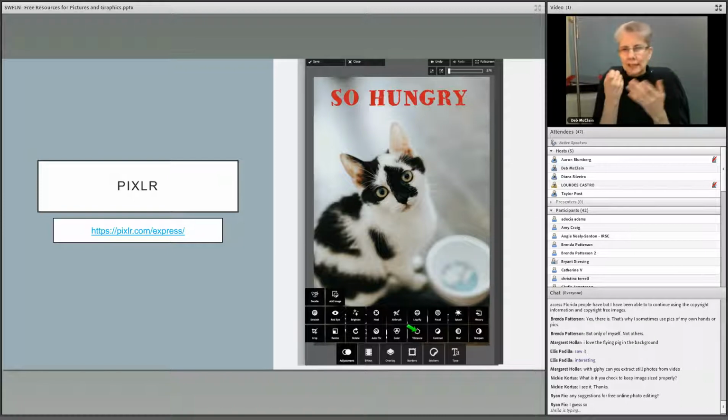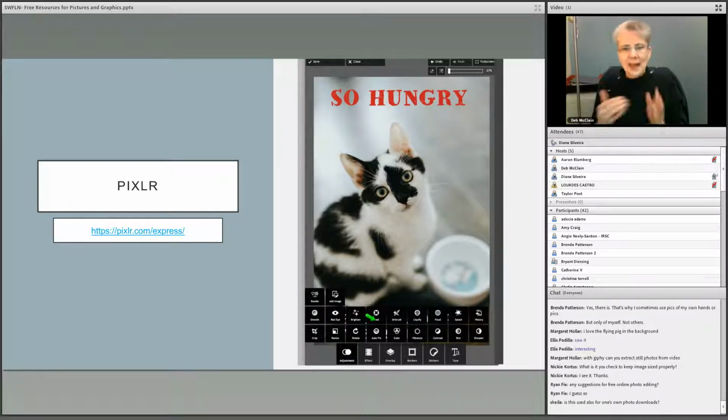Sheila is typing, so we'll let her give a response here. And brighten, again, it's sort of like that vibrance, and it will bring out the picture. And heal, we'll talk about heal in a second.